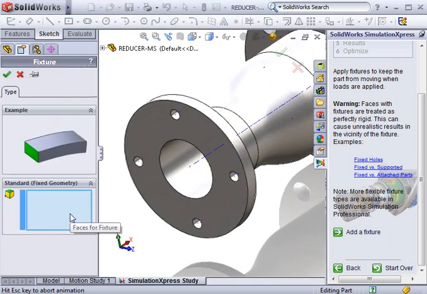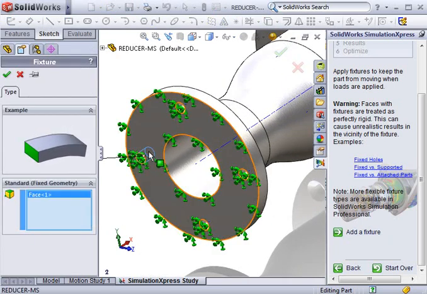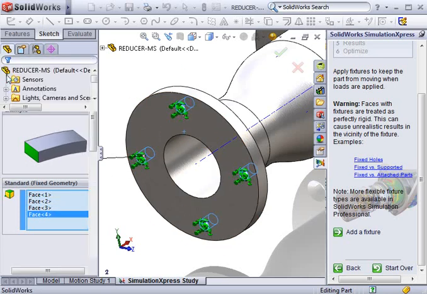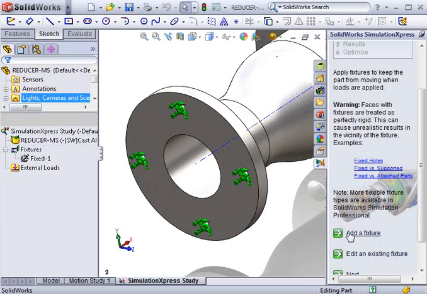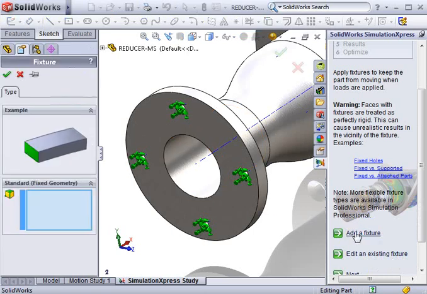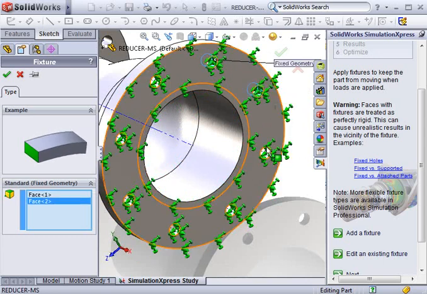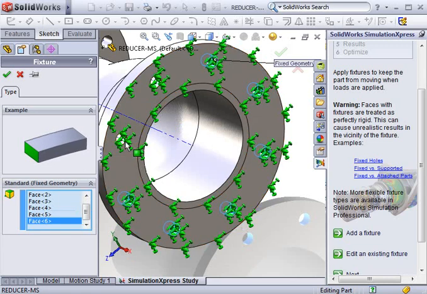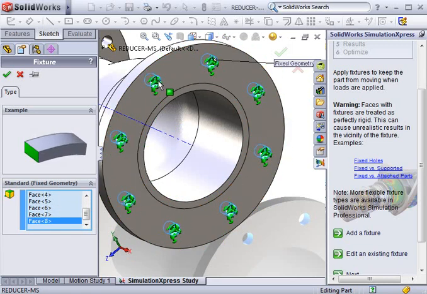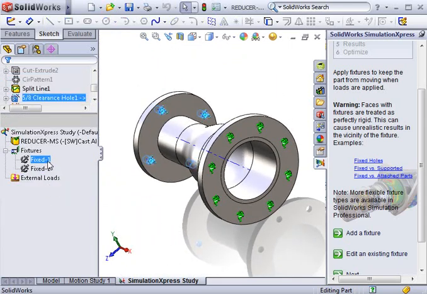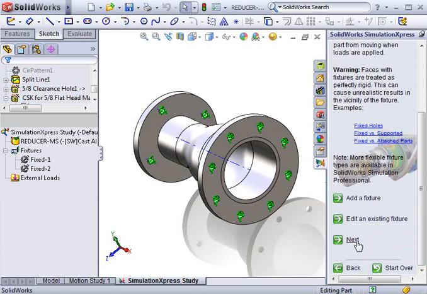For this example, I'll select the bolt circles on one side of the reducer and click the green check. For the other side, I'll add another fixture. Since all of the fixed restraints will be applied at the same time in Express, I could have just as easily added all of the bolt holes in a single restraint set and would not affect the results, but this might make it easier to come back to these later. Here in the study tree, you can see both sets of fixtures. I'll click Next and move on to the load section.